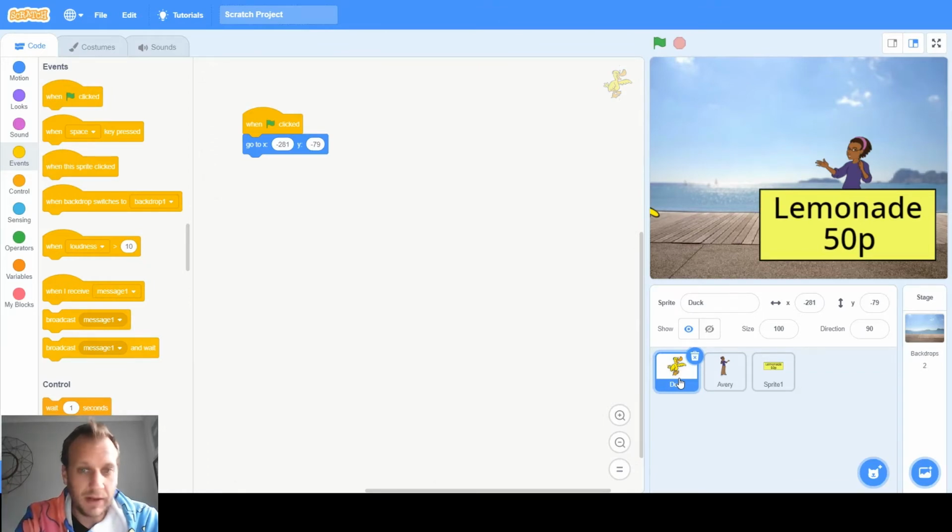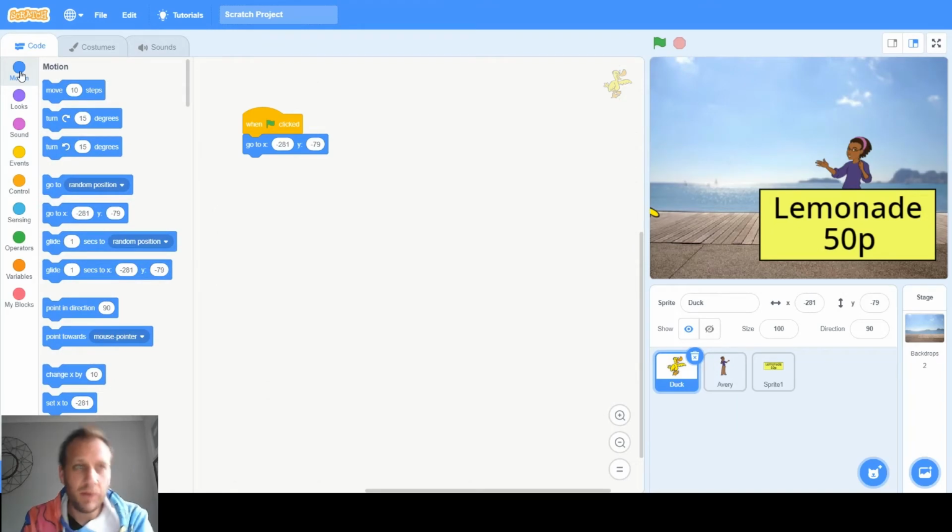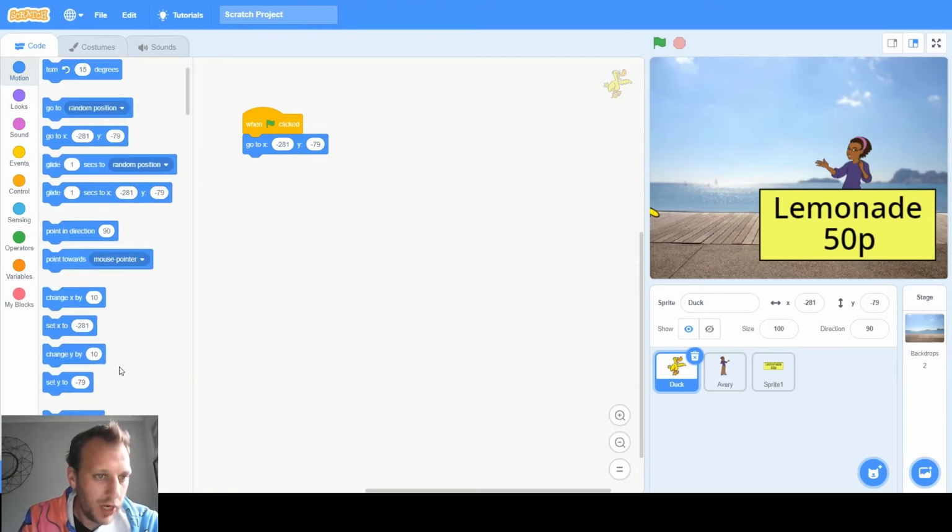towards the lemonade stand. So I'm going to change on the x-axis, so that's going left to right. So he's going positive, our duck's going positive x, so we're going to move a positive number on the x-axis. If I wanted to move left, it would be a negative number. So we're going to say change x by, so let's change x by 10.